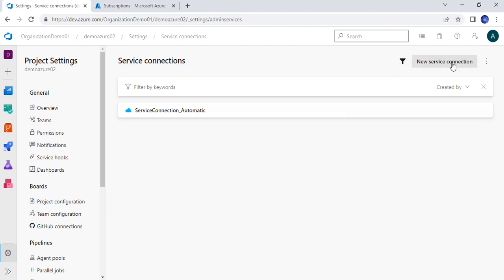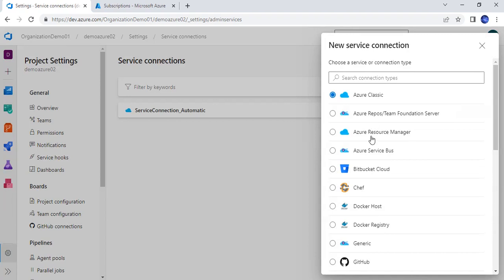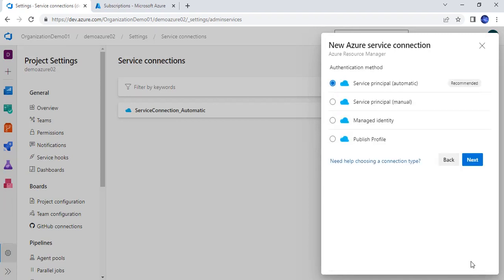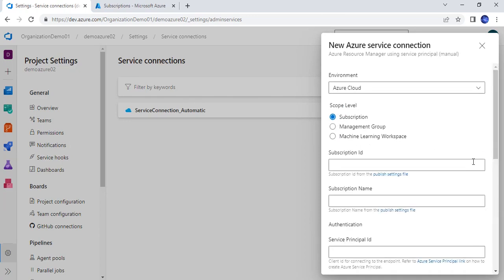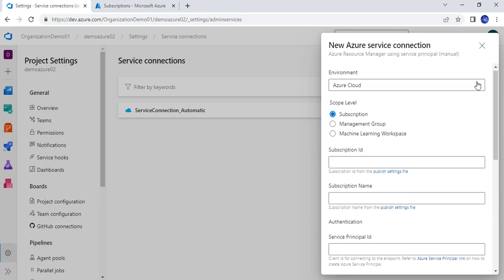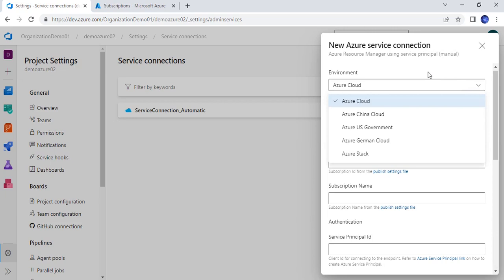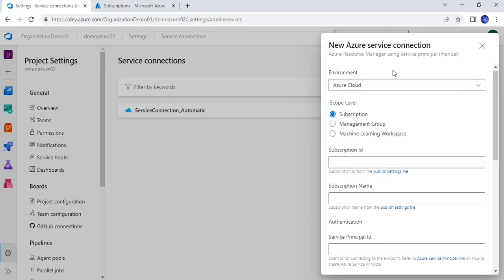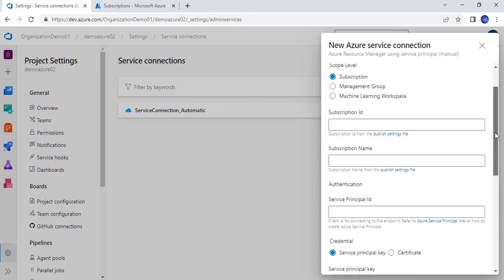I will click on new service connection, and here I will click once again ARM, and now next, now service principal manual, right? Now let me click on next. Okay, now first of all we are going to choose the environment. So Azure Cloud is our environment. Scope level will remain subscription, right? And then, in the automatic process we were not in need to add anything, right? But here we will have to add the subscription ID, subscription name, and all these required fields manually.